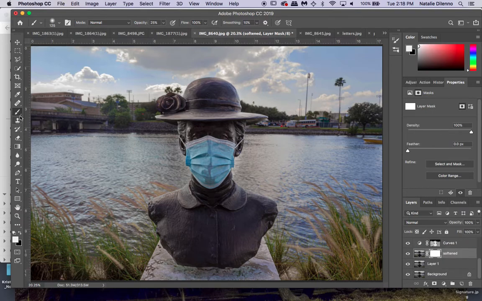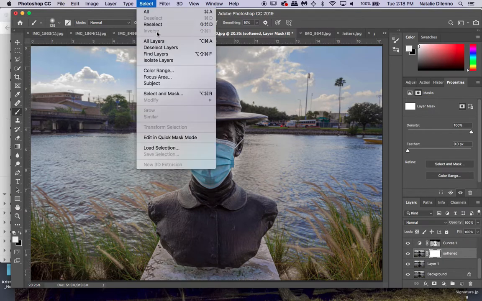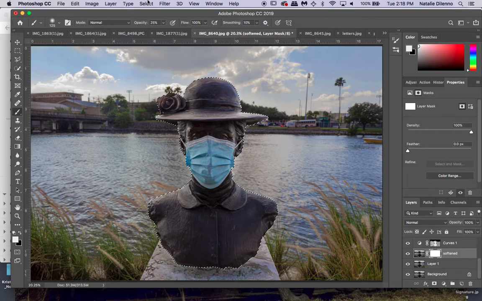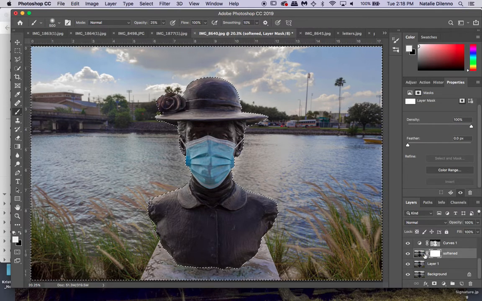And I'm going to bring it in. Select, load selection, statue, okay. I'm going to inverse it because I don't want to soften the statue, I want to soften the background. And now I'm going to do so by using white. I made a mistake. I have to invert it first.